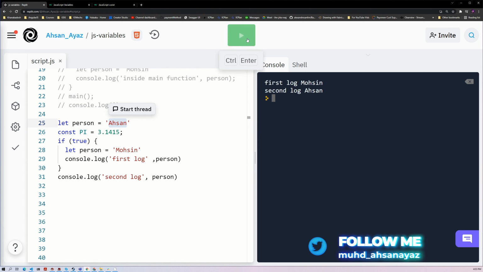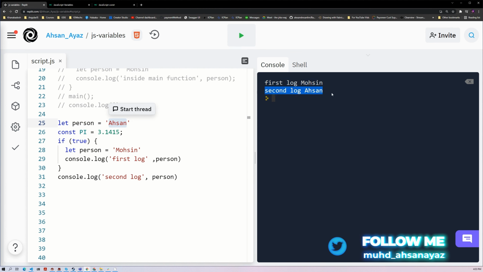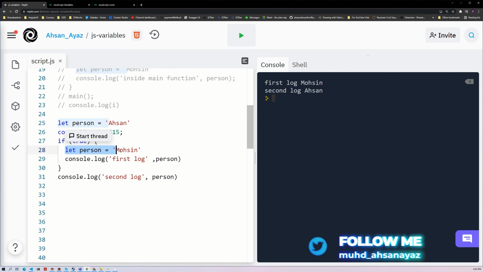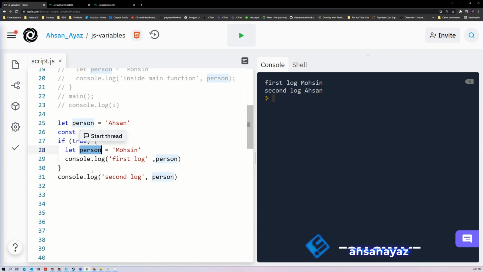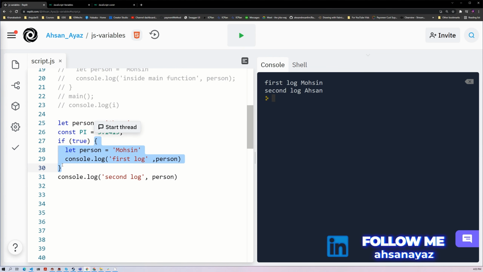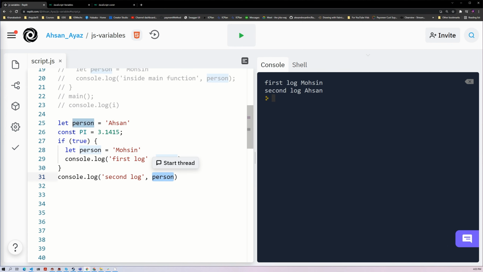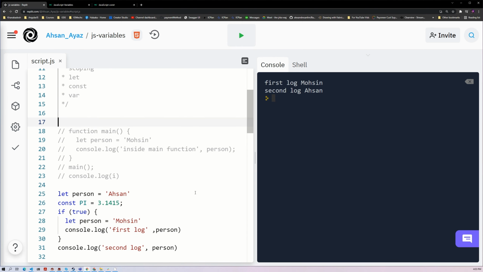So if I play this, you will see that the first log is Mohsin, but the second log is Ahsan, which means that this variable that we declared of the same name as person has the scope of only this if condition. So it's only valid inside these brackets. As soon as it goes outside, then it starts referencing this outermost variable, which is the person variable. So I hope this makes sense, and clears a lot of concepts for you. In the next video, we're going to discuss JavaScript functions.